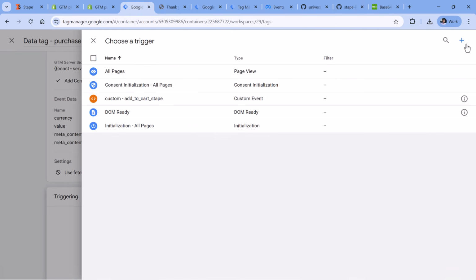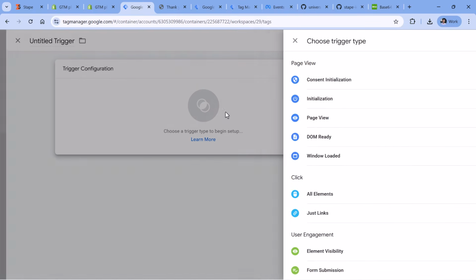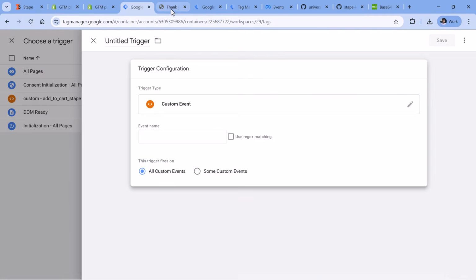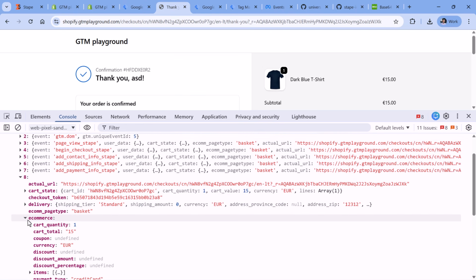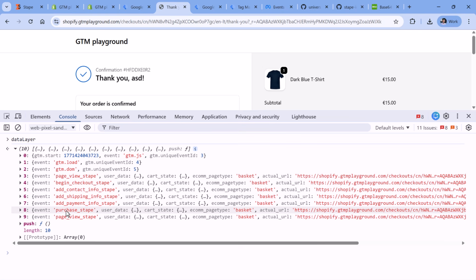So click plus right here, trigger configuration, then custom event, and let's go to the console. Here the event name is purchase_stape.